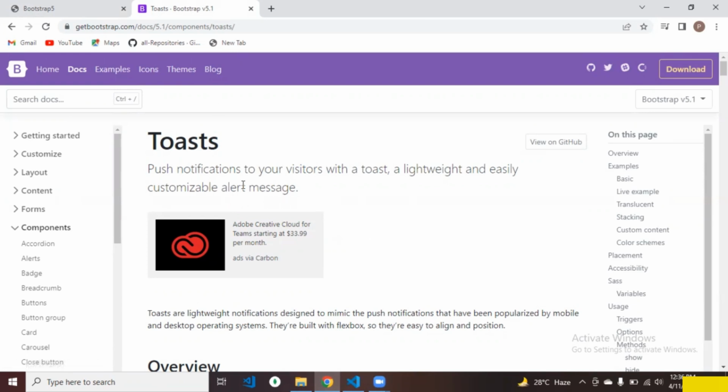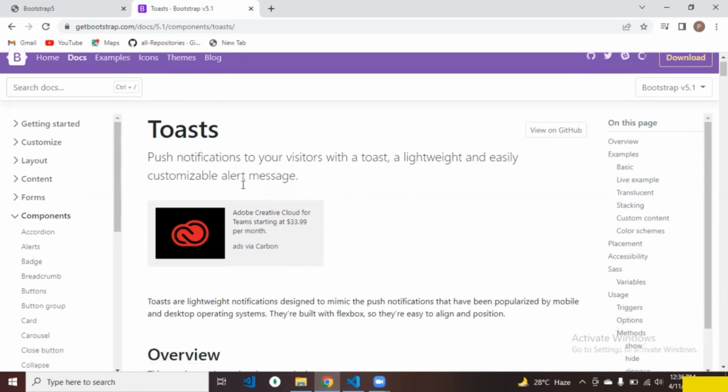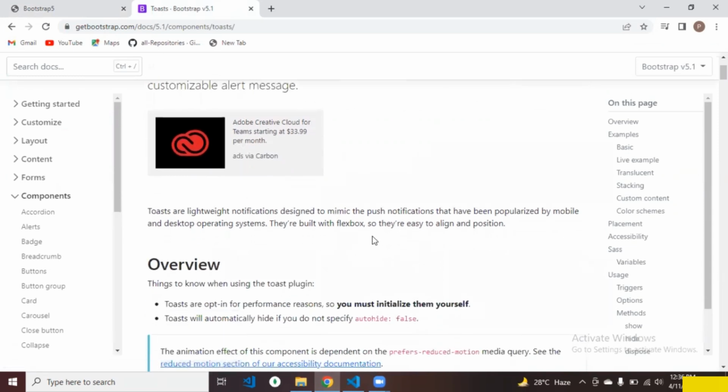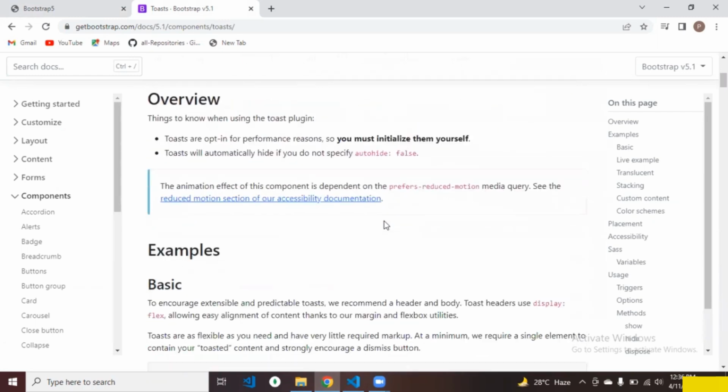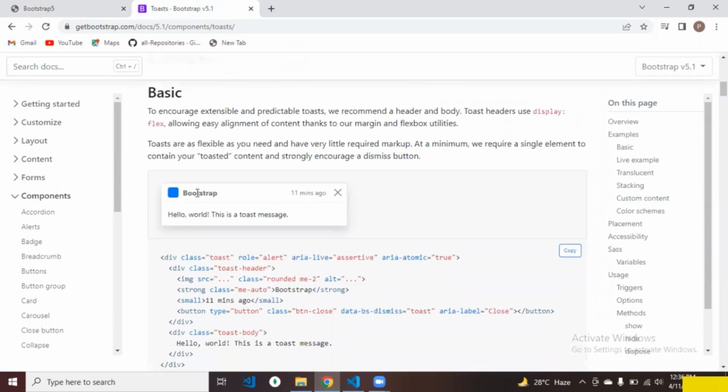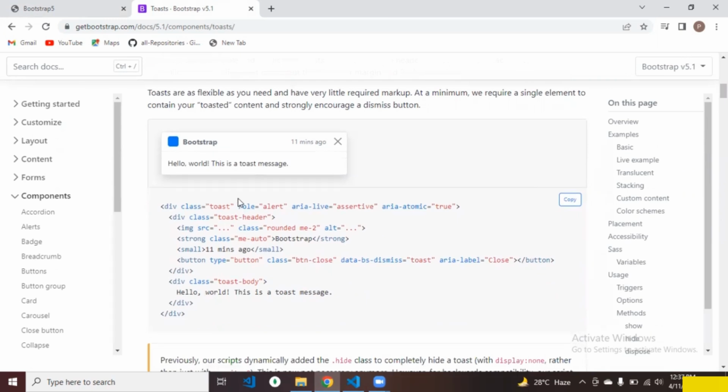So that is wherever you can keep it on your screen. They are easy to align and position wherever you want, on your desktop or mobile. So Toast is just like this, an alert message kind of thing. This Toast, we will have it in our gallery section for our website.